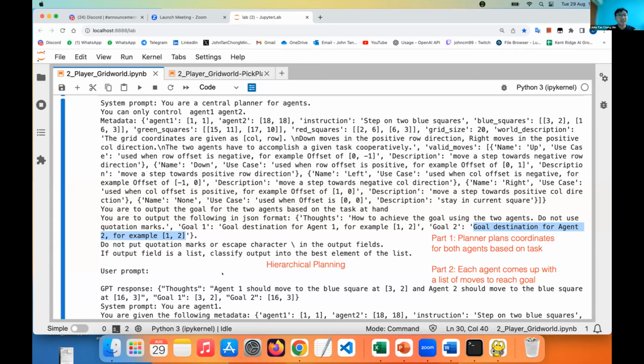sub-tasks. It's like Auto-GPT also. Ask it to plan sub-tasks for the agents to do. Then given this sub-task as your goal, plan the list of movements that is needed. Of course, you can also not do the list of moves. You can also output the next move. But I did a list of moves so that I can save my GPT inference cost. I can only ask the GPT once, and then I get a series of 10 moves to go to the cell. So it's much more efficient that way.